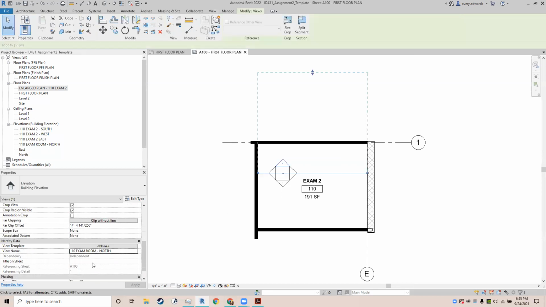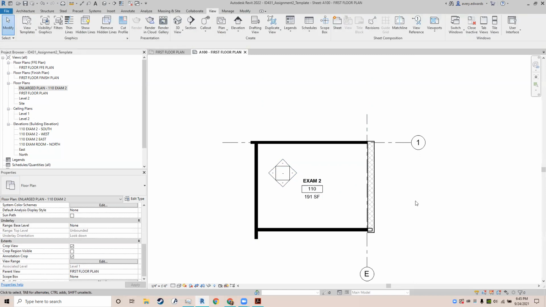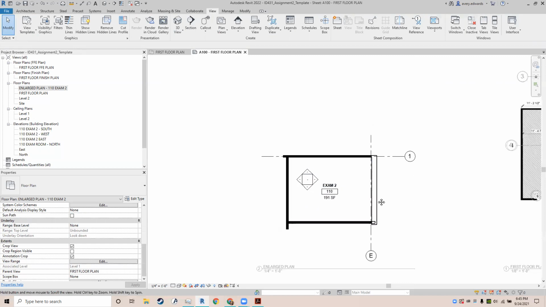So you select a view, you come down here, you change title on sheet, or I'm going to do all 4 at once. I'm going to select all 4. See, it's telling me that their real names are different. They all have different names, but we're going to change all of their names on the sheet to interior elevation. And the reason we do that is, again, it eliminates any possibility of human error.